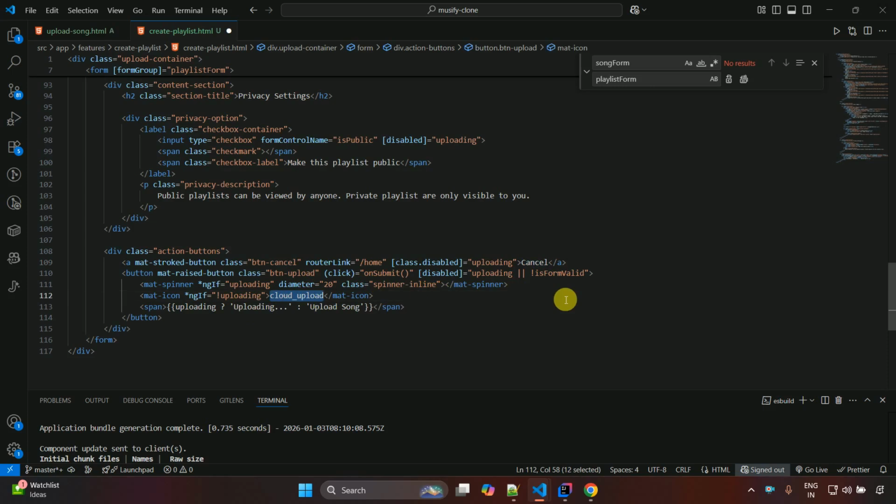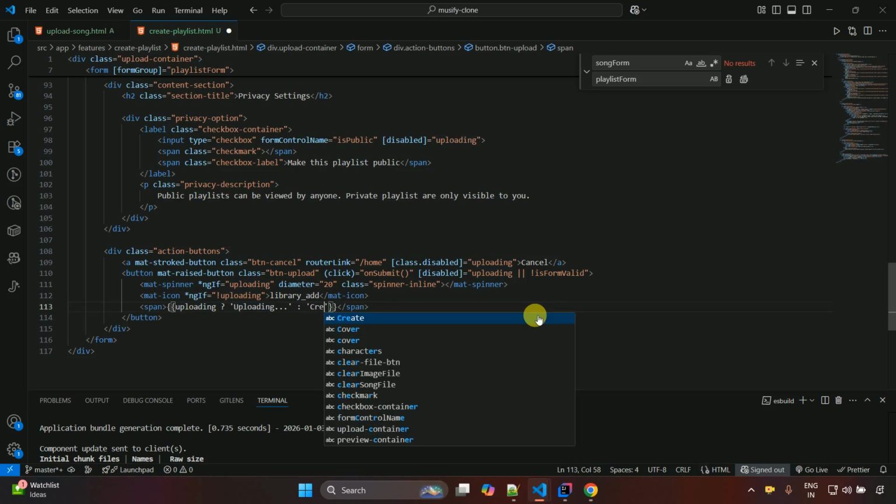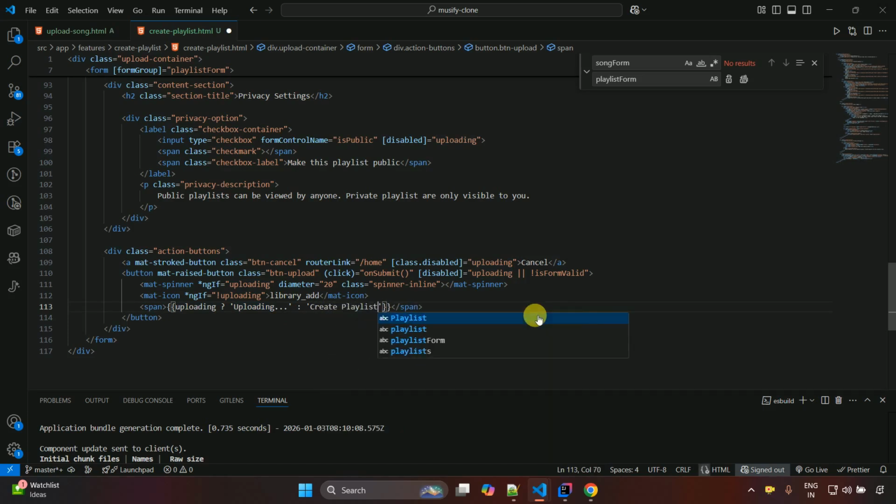Over here we have to just change the icons, which is library underscore add, and they're uploading, and here we have to just change this one to create playlist and save this. And let's scroll down.